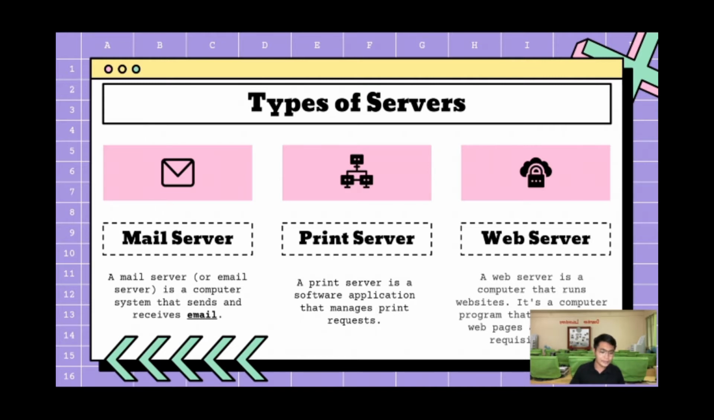The web server. A web server is a computer that runs websites. It's a computer program that distributes web pages as they are requisitioned. So dito naman si web server, ipinapakita niya yung web page kapag ni-request lang ni client.